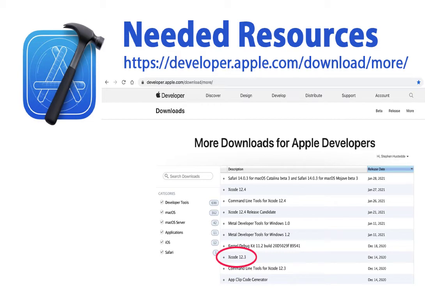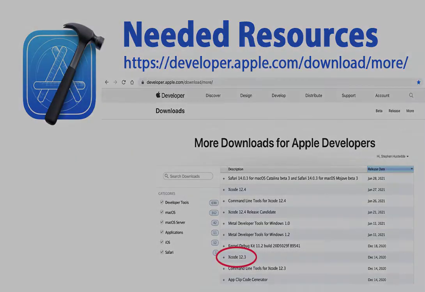And as I mentioned, Christopher and I are both using 12.3. So if you want to be consistent with what we're doing, you can get the older version by going to developer.apple.com/download/more and looking for Xcode 12.3. If you expand that area, you will find a zip file that you can download and install. By the way, you can have multiple versions of Xcode running on your Mac.